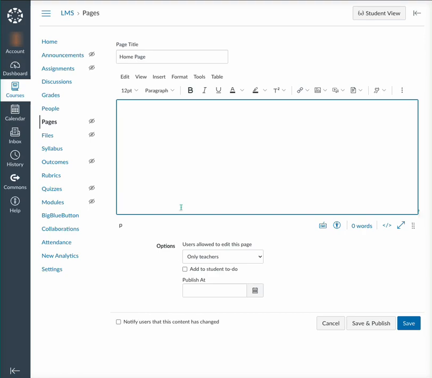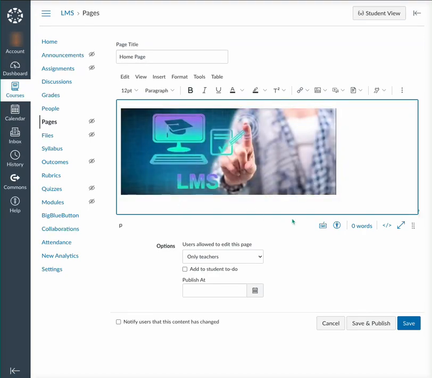Now in your content panel right here, if you want to add some text for your home page and for your banner, you can do that by either putting it above or below, and I'm just going to put it below. Hit Enter. Learning, I can't spell, management system and evaluations. All right, we're going to do that, and then once we are done, let's go ahead and hit Save and Publish, and you'll see why in just a moment.